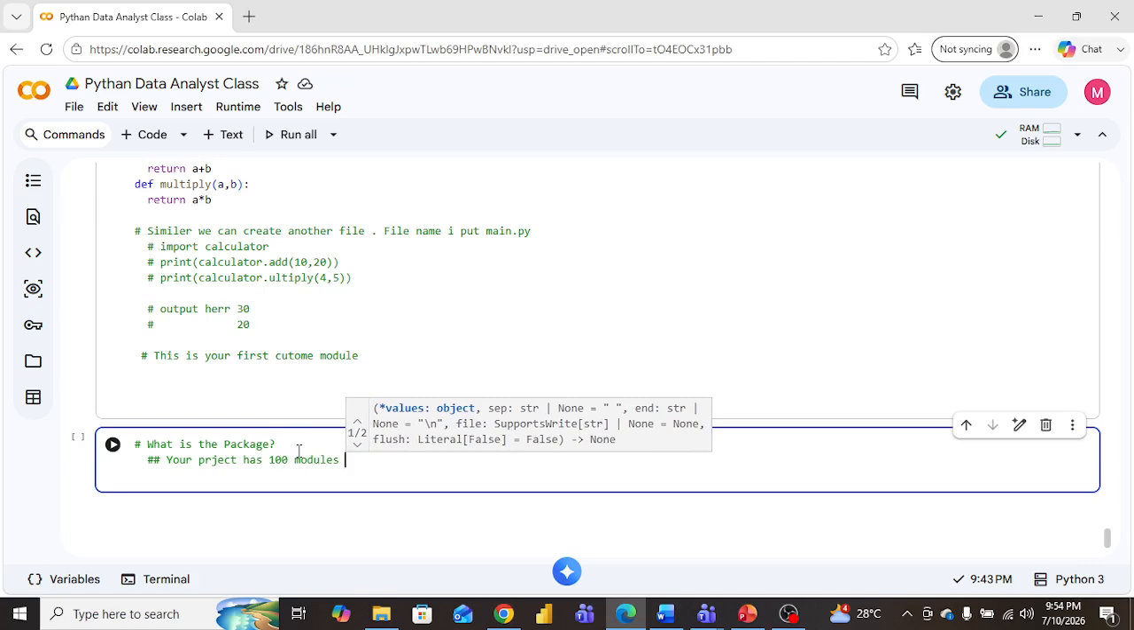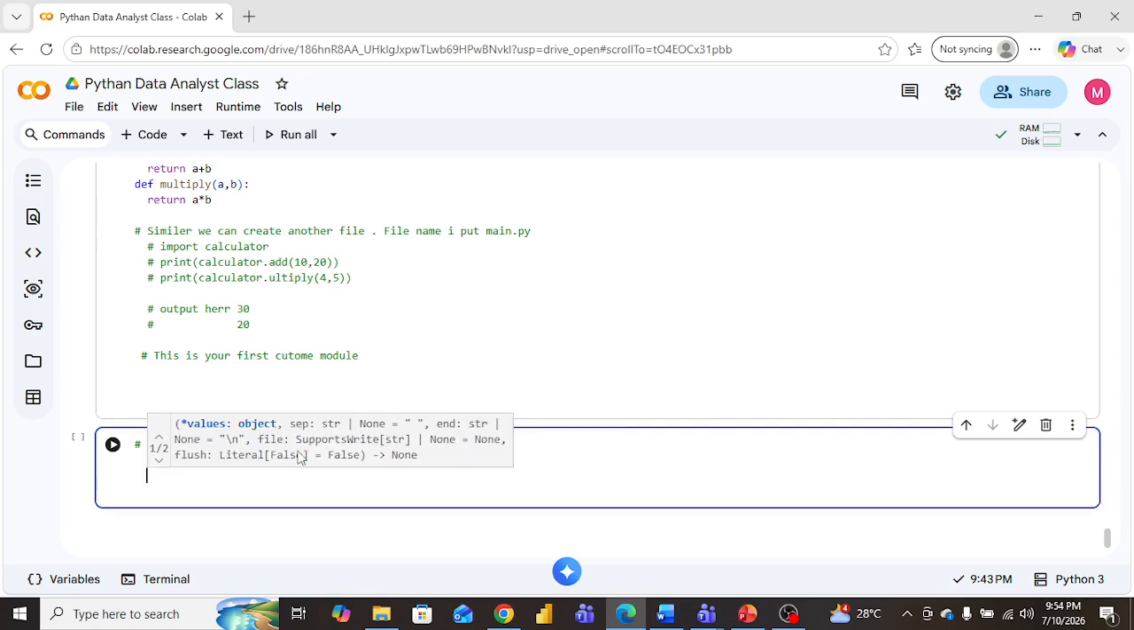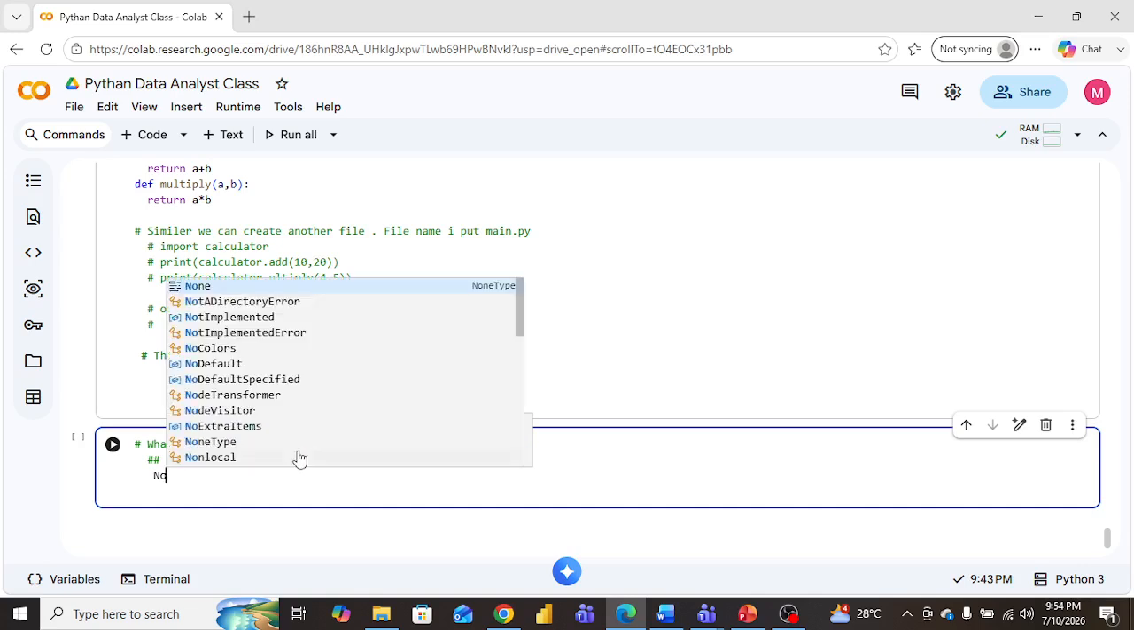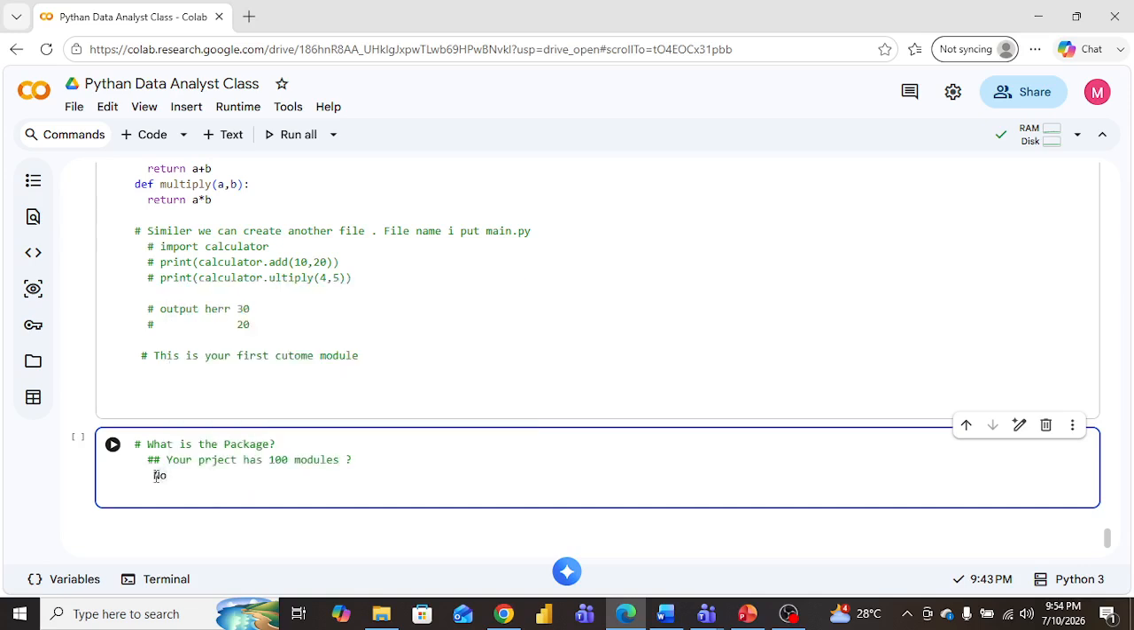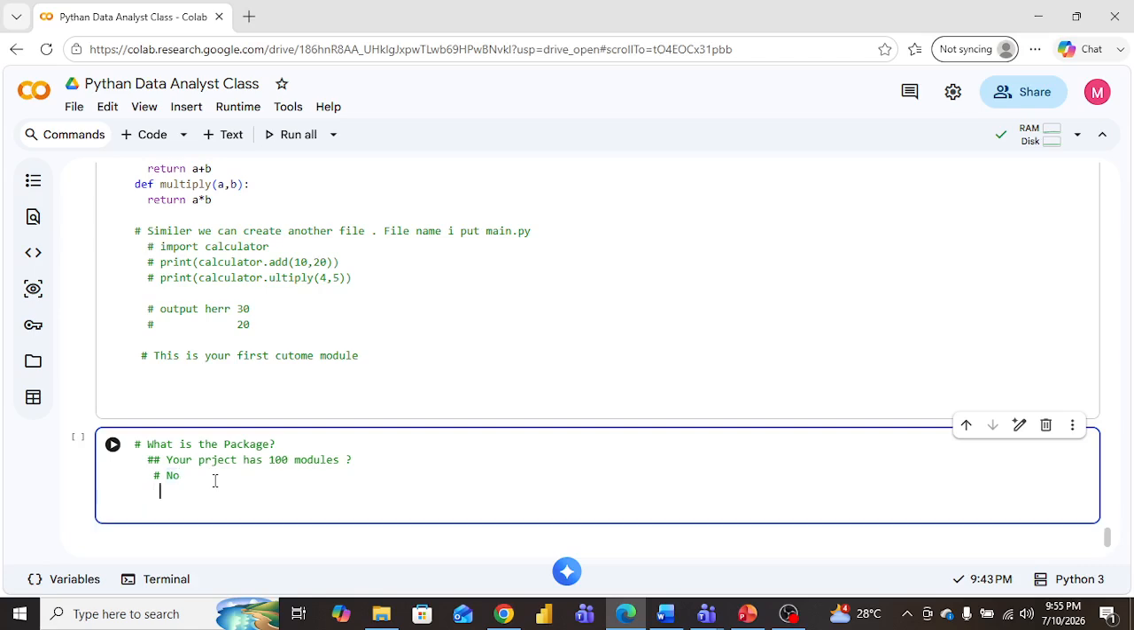Can you keep all in one folder? No, we can't keep them. Why? Because 100 modules is difficult to keep in one folder. So we create folders. You need to create folders.